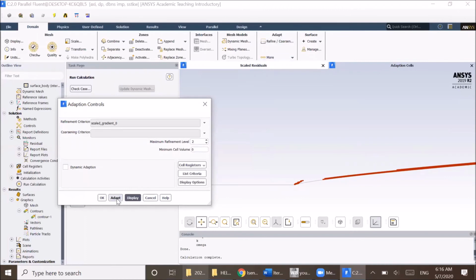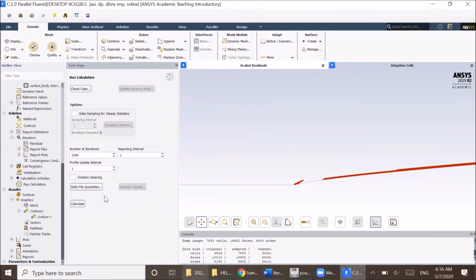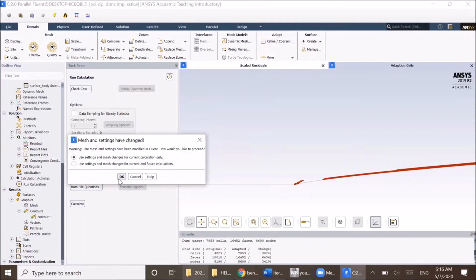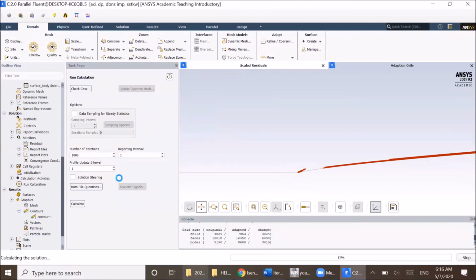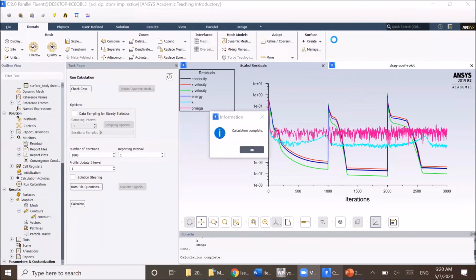All right, we got our cells. We'll go ahead and do the adaption. Okay, all right. So my cells and nodes are well below 500,000, so I should be good. All right, I'll go ahead and recalculate the solution. All right, so we have our final calculation all set up.